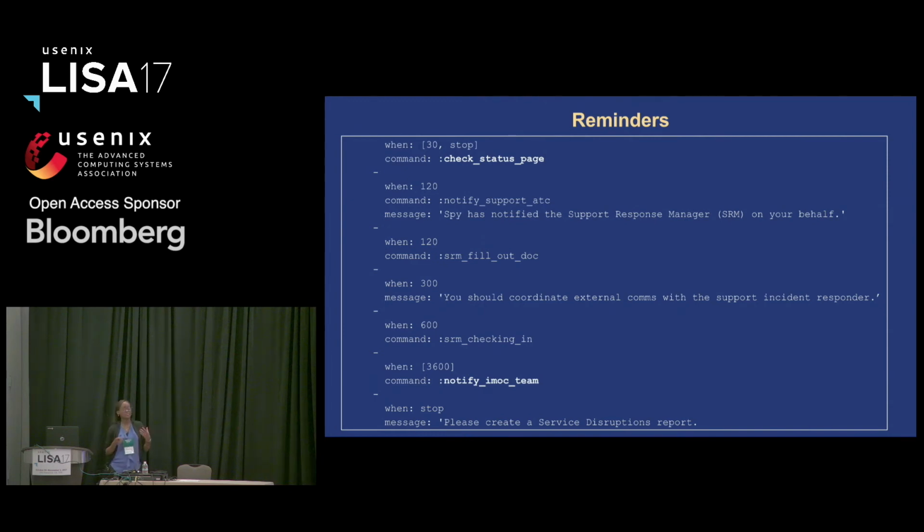And the other thing that's more amazing is Spy is not just there to remind you of things that you have to do. It's also there to take care of you. So if you have been handling an incident for more than an hour, it will reach out to the IMOC squad and let them know that you've been handling an incident for a really long time. And so usually you will see somebody pop in the war room channel and be like, hey, I heard you've been handling this incident for a while. Do you need help? So Spy also prevents on-call fatigue in that way.